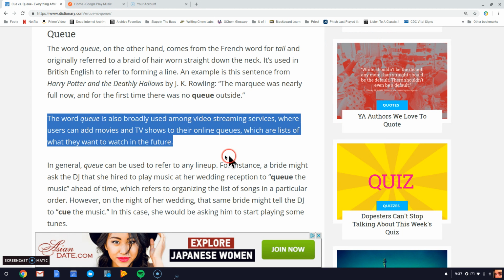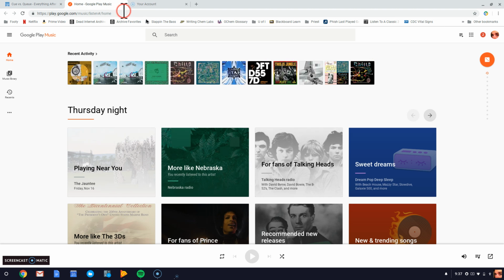Dictionary.com defines the queue as a feature where users can add movies and TV shows to their online queues, which are lists of what they want to watch in the future. I'm now going to demonstrate how the queue works in Google Play Music.